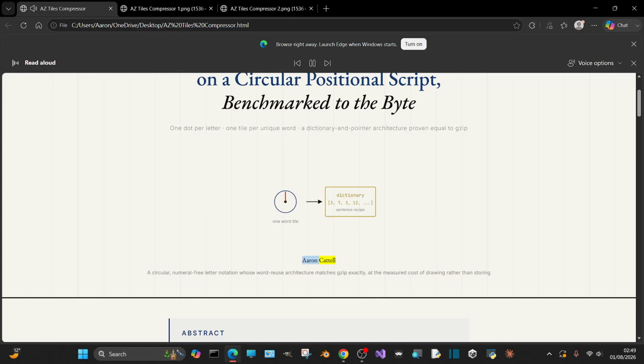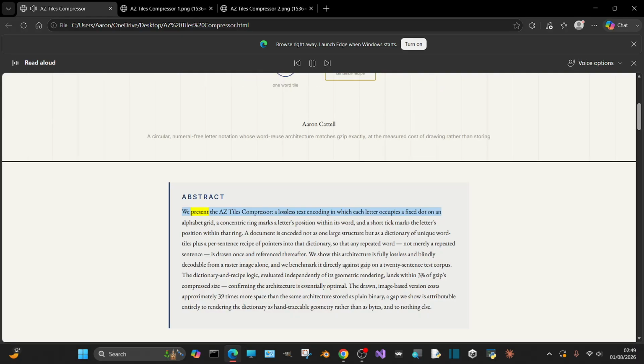Aaron Cattell. A circular, numeral-free letter notation whose word reuse architecture matches zip exactly, at the measured cost of drawing rather than storing. Abstract. We present the AZ tiles compressor, a lossless text encoding in which each letter occupies a fixed dot on an alphabet grid.